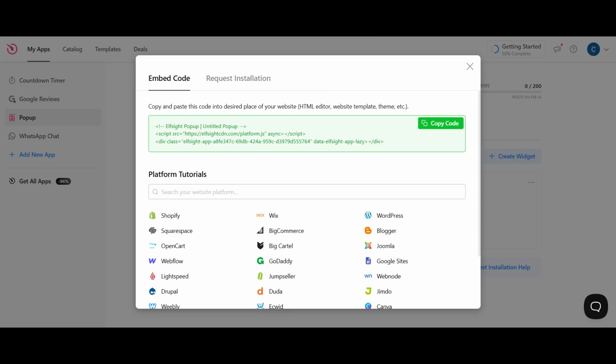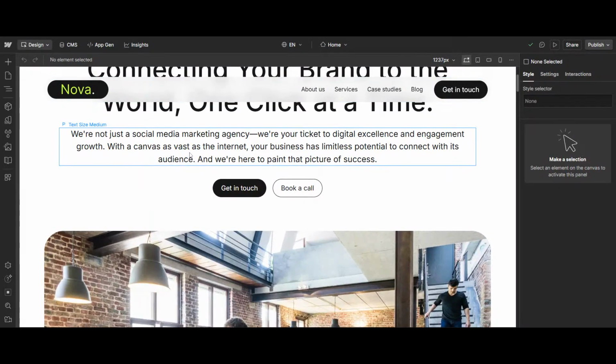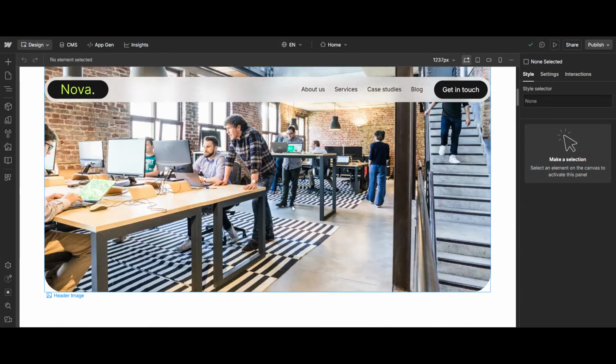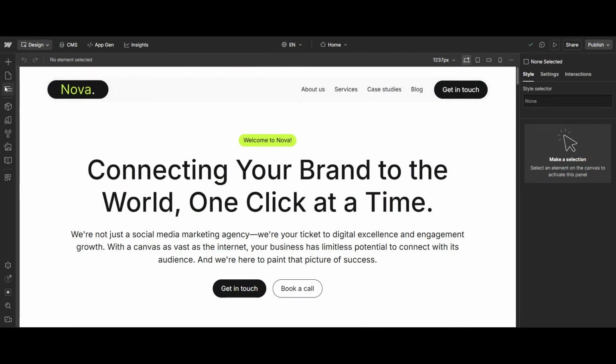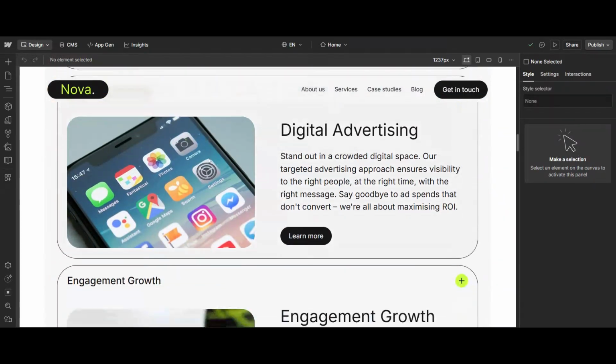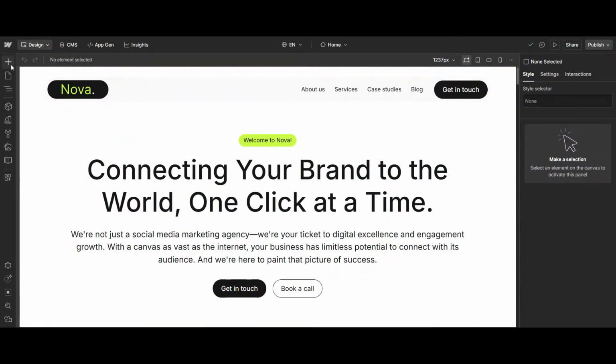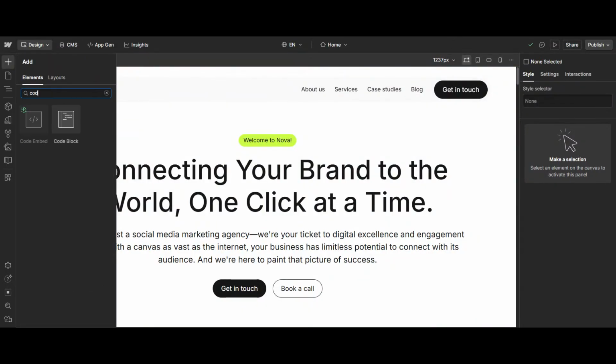Now head over to your Webflow dashboard and open the project where you want the newsletter pop-up to appear. Inside the Webflow designer, decide where you want to place the pop-up code. In most cases, you'll want to add it using an embed element. Drag an embed element onto your page, usually near the body section or inside a global wrapper. Paste the Elfsight code you copied earlier into the embed element, then click Save and Close. After that, publish your Webflow site so the changes go live.